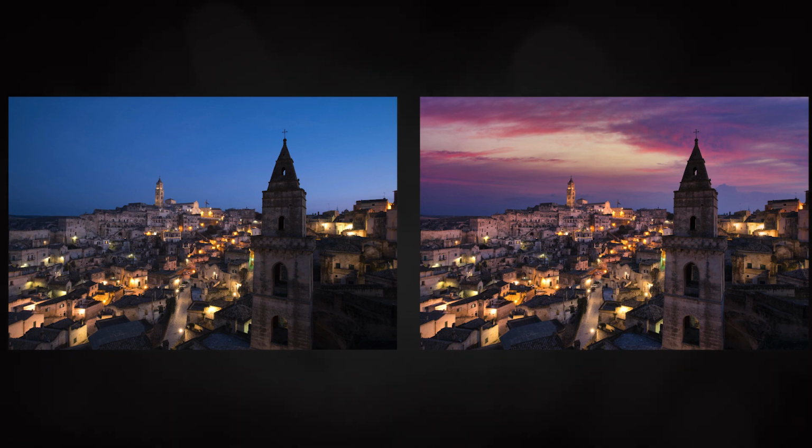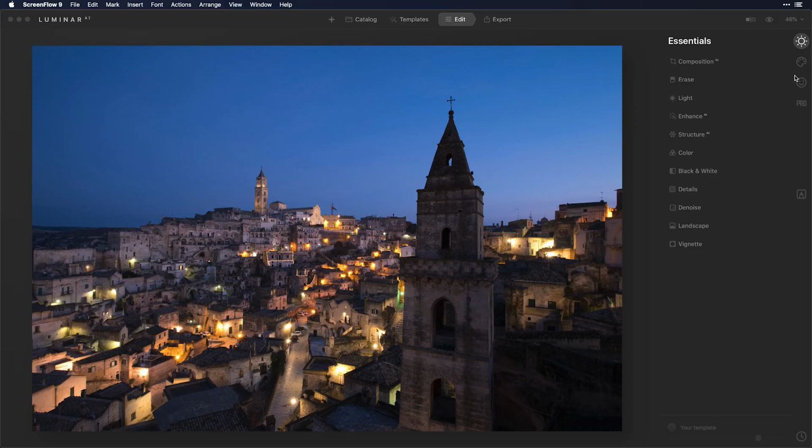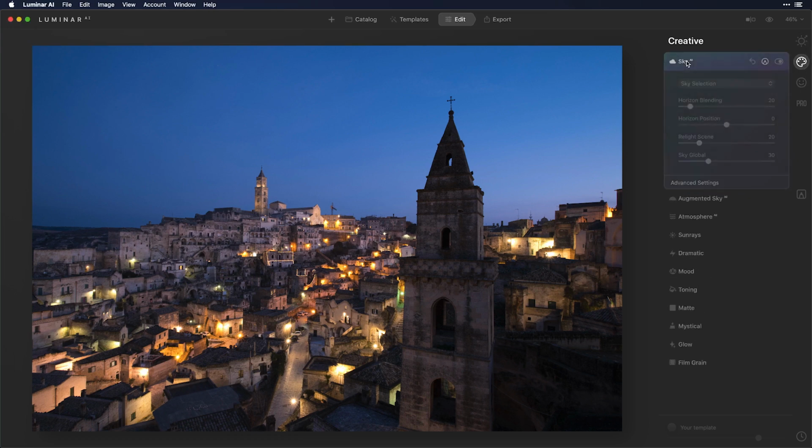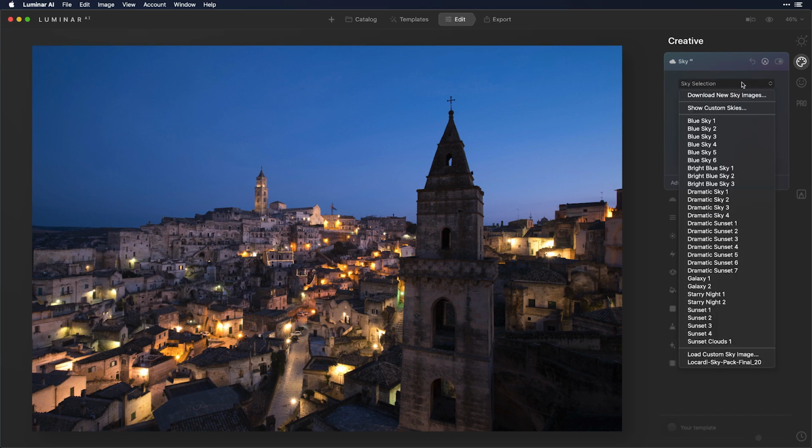On a recent visit to Matera in southern Italy, it was a beautiful city and the lights in the city looked great, but I didn't have much luck with skies. So thankfully, when we do want to add a little bit of sky drama, we can do that by using Sky AI.